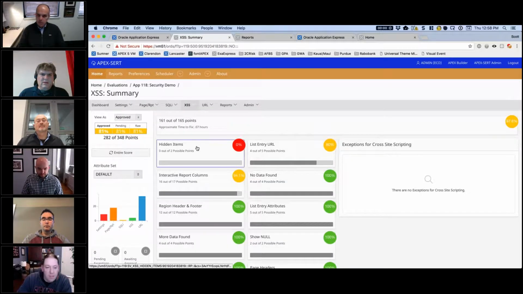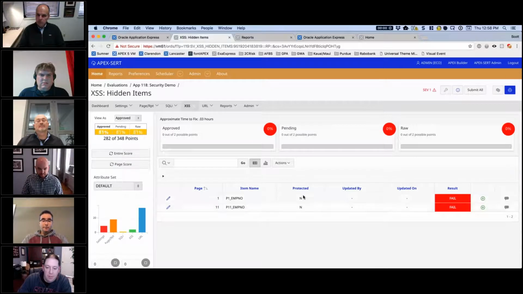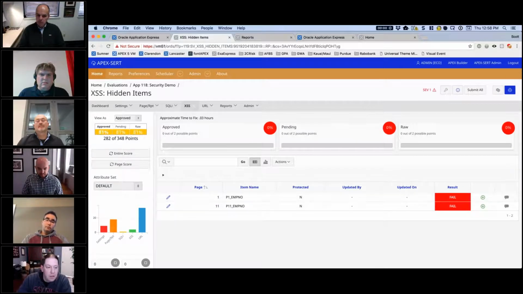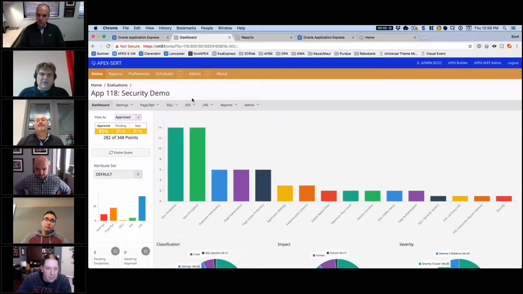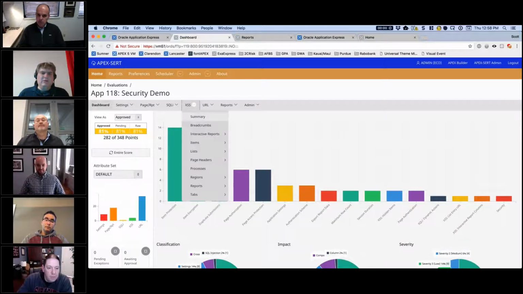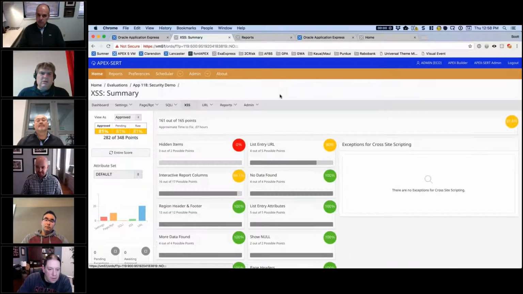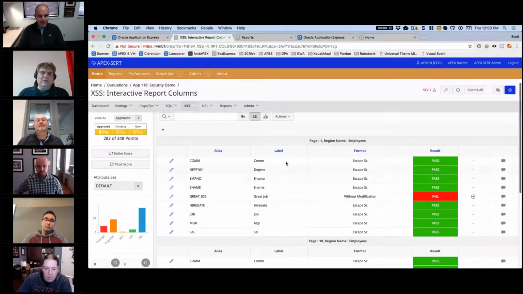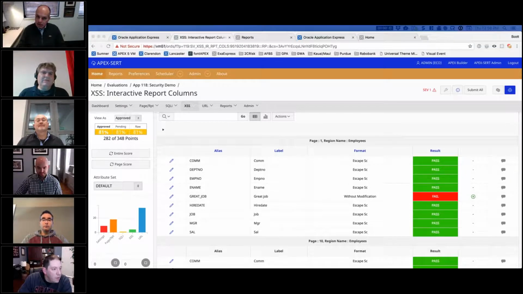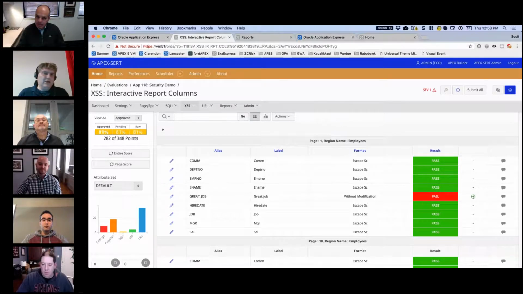So a couple of hidden items that were protected also popped up as well. Nice. I don't think that cross-site scripting is exploitable, because I think no is a number. Yeah, that'd be one of the ones we'd flag as okay. So talking about the difference between ApexSec, ApexSec would actually, if you'd sent me the table definitions, have realized that was a number and not actually highlighted it.